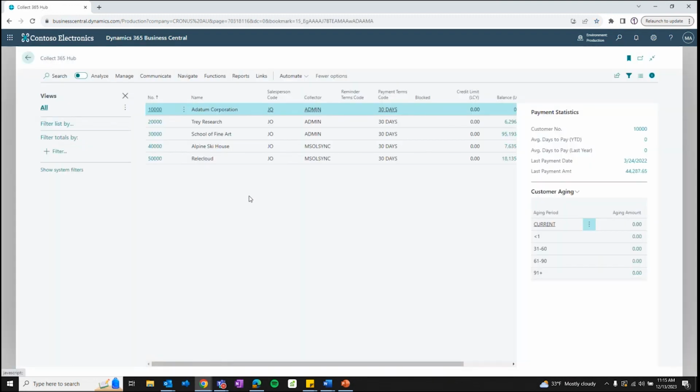I mentioned the Collect 365 hub here. So this is going to show us our customer list in Business Central. So this is showing me all of our customers right now. Maybe I want to filter this though and say, hey, as a collector, I want to focus in on my individual customers. We do have this filters tab here that is standard Business Central, but we've made our product very compatible with that. So for example, I come in and I say, okay, I want to focus in on all of my customers as the admin collector. There you can see it filters down to just those specific customers.